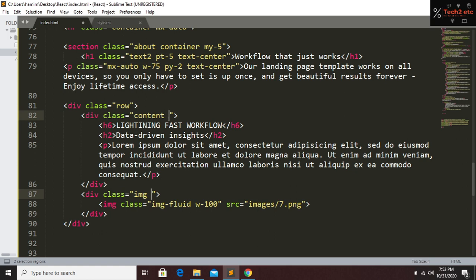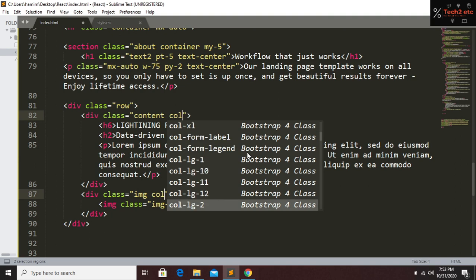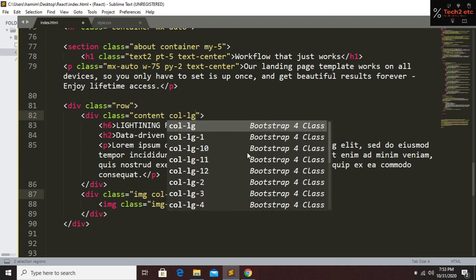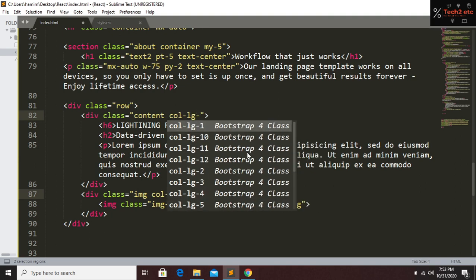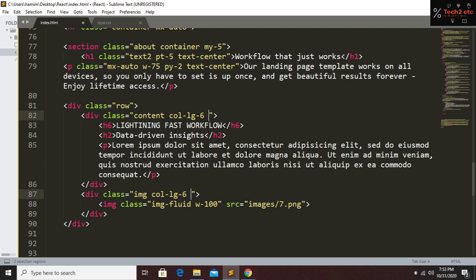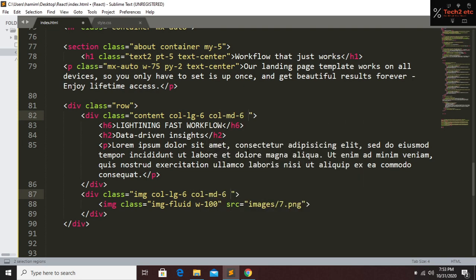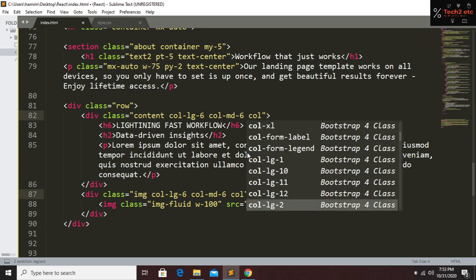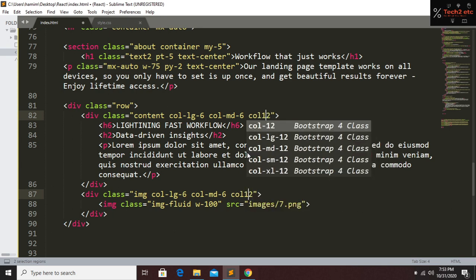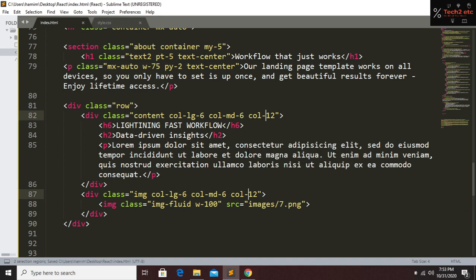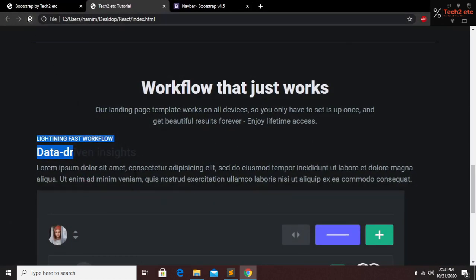So that's why first we have to initialize our width and height in our large screen. So it will be column in large screen and it will be taking 6. That's it. And in our medium screen it will be taking also 6, and in our small screen it will be taking 12. That's it. Now save and go to our website and refresh.